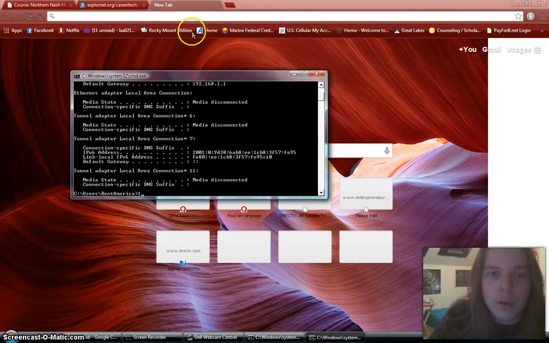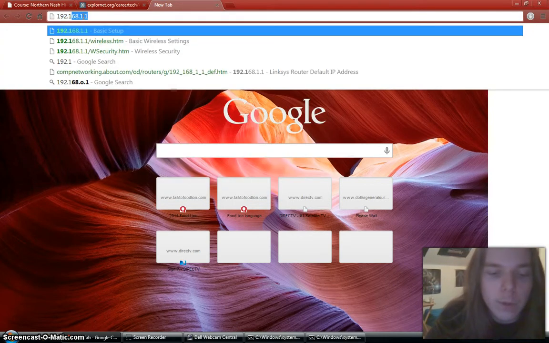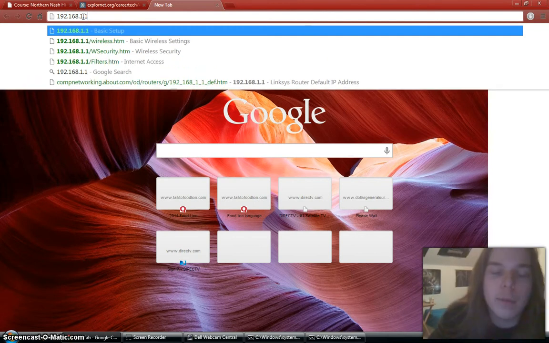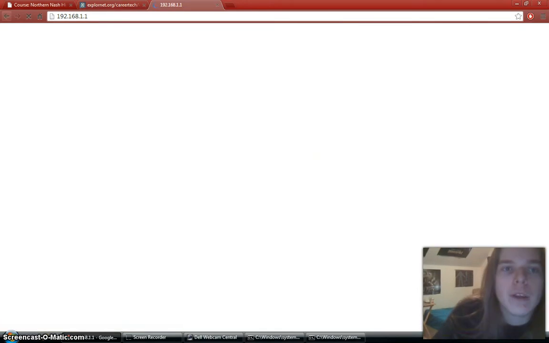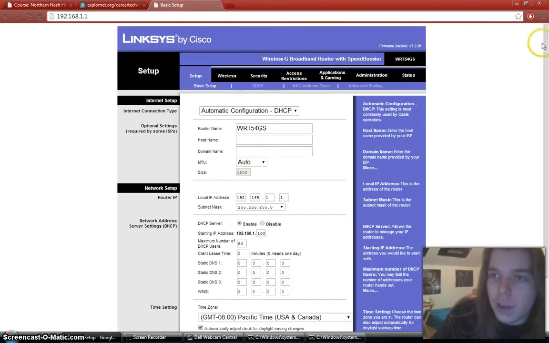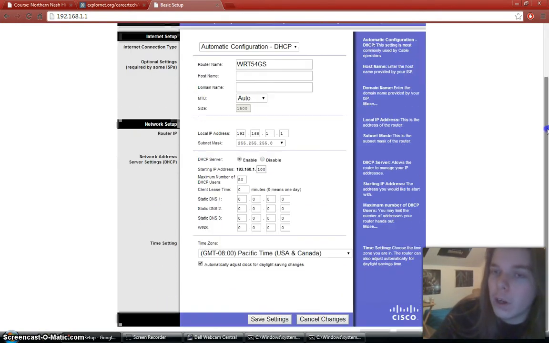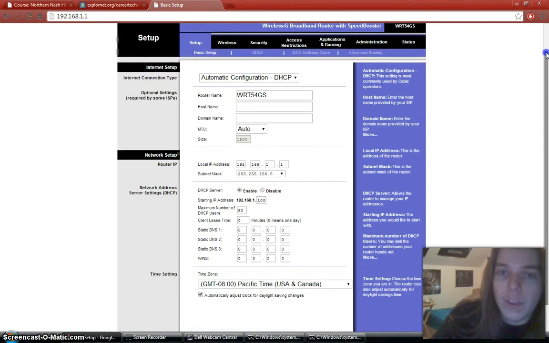In this case, 192.168.1.1. Not everybody's is going to be the same. These are different based on what type of router you have and from what manufacturer. So type that in. It's going to ask you for a username, password. Most of the time they're a default one unless you change it, like admin, or something like that.